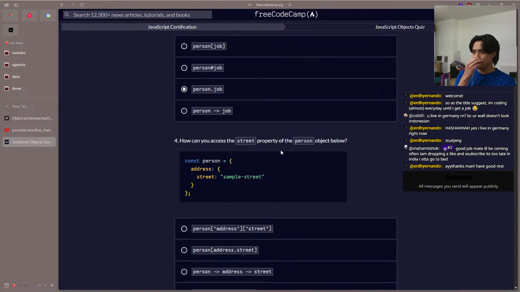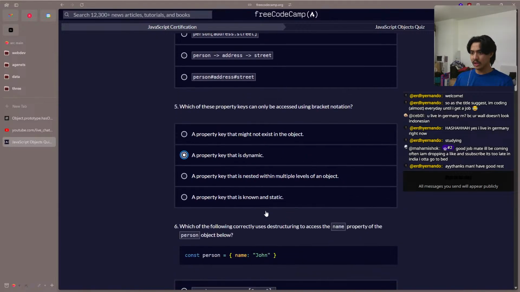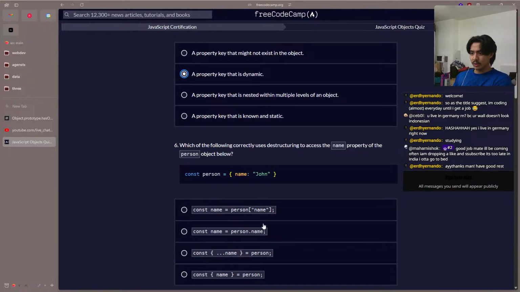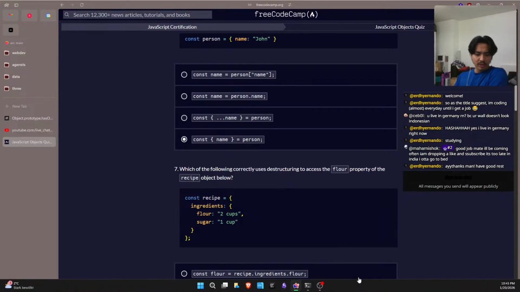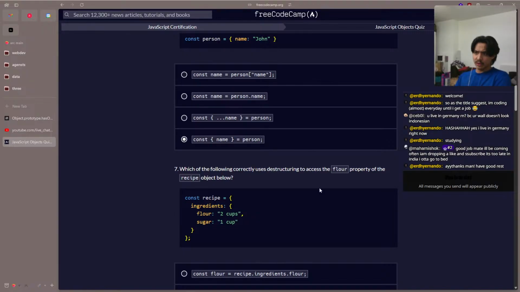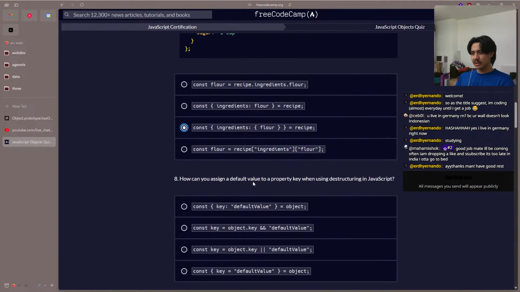Can you access the street property of person.address.street or person address street? Which of these types of keys can only be accessed using bracket notation, dynamic? Which of the following correctly uses destructuring to access name? So it's going to be name person. Which of them correctly uses destructuring to access the flower? So it's going to be const flower equals to ingredients flower. So things like this.